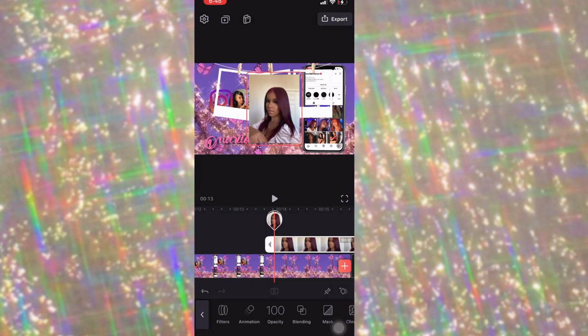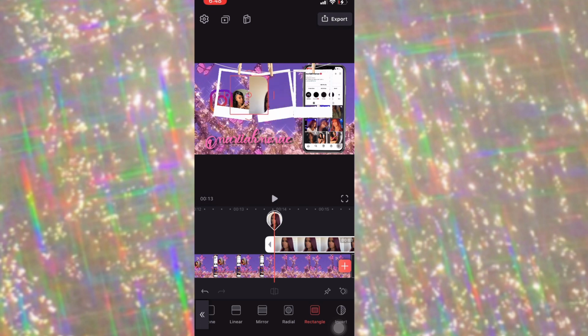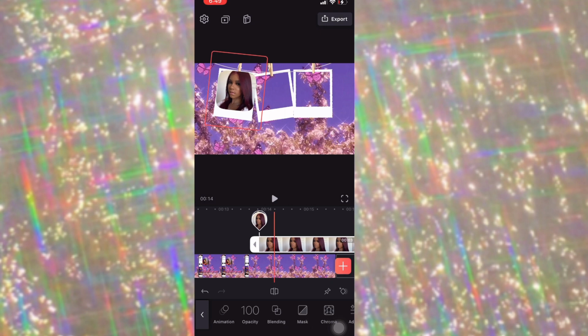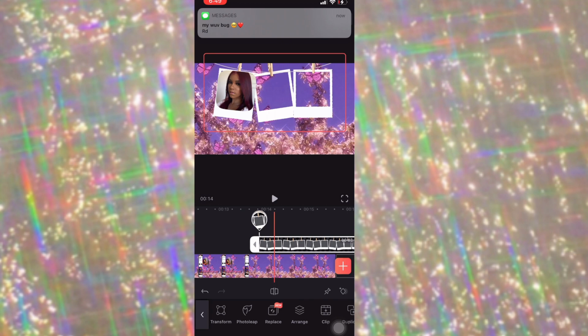Once you do that, you want to find what you're looking for. There you go. You want to find 3 different pictures to put inside of them. And you want to hit mask to make it into a rectangle. Get the part of the picture that you want. Tap off of it, and you want to slide it into there. And then you want to tap on the picture frames and hit arrange to make sure the picture frames are on top of the pictures.